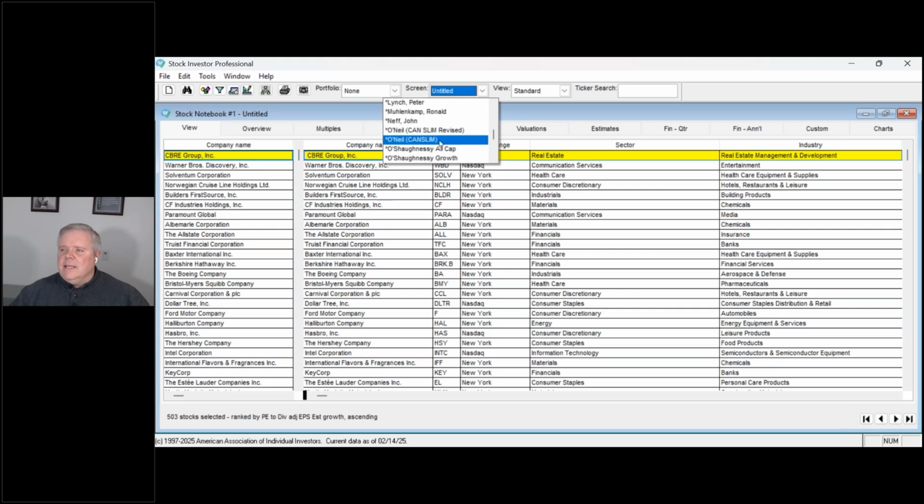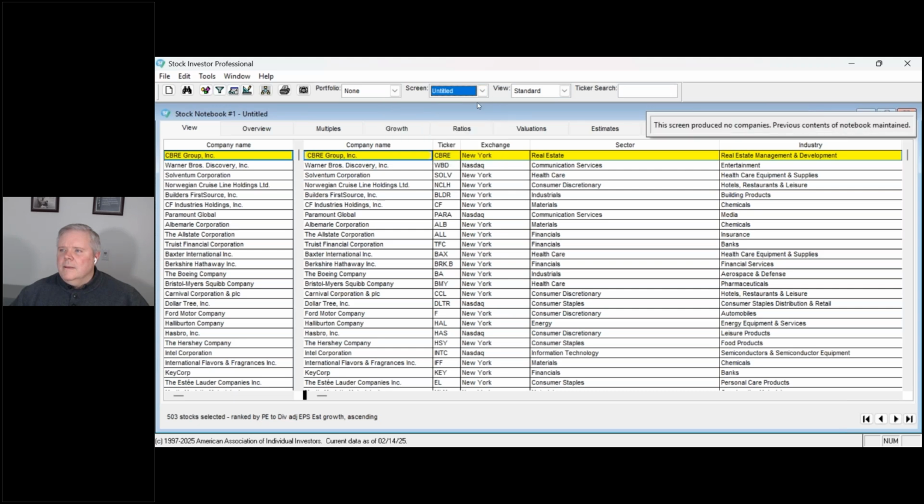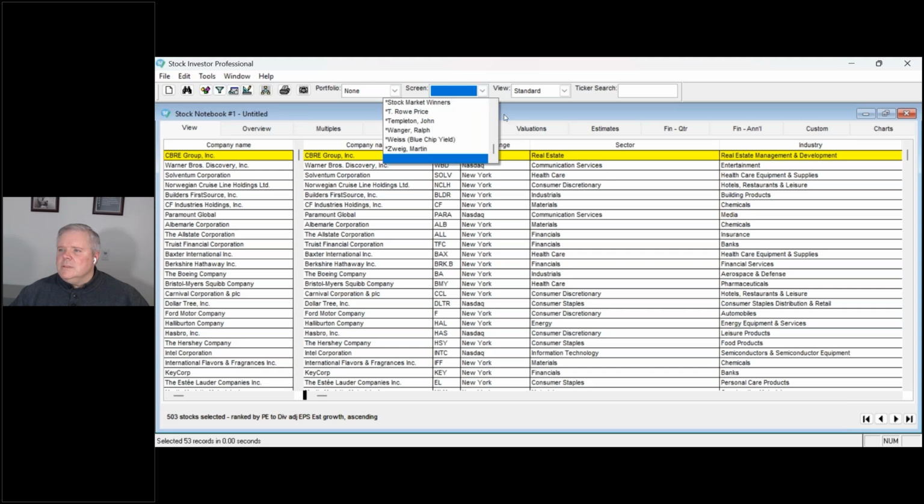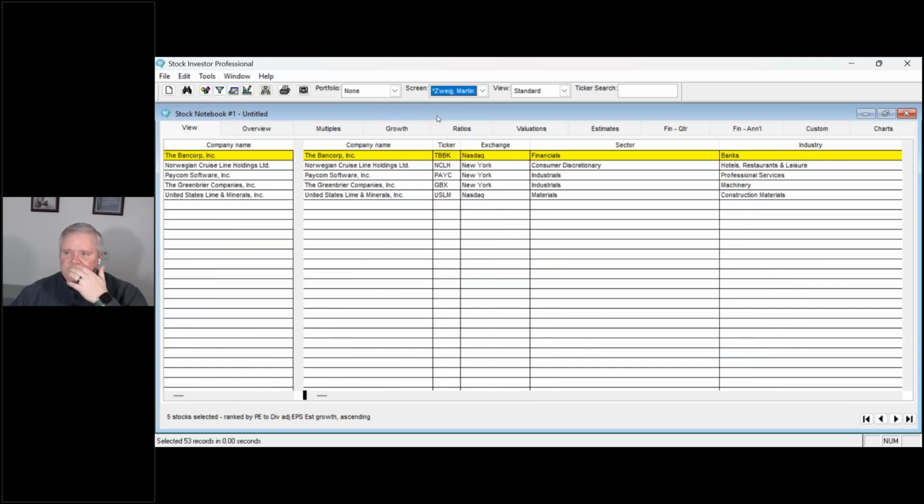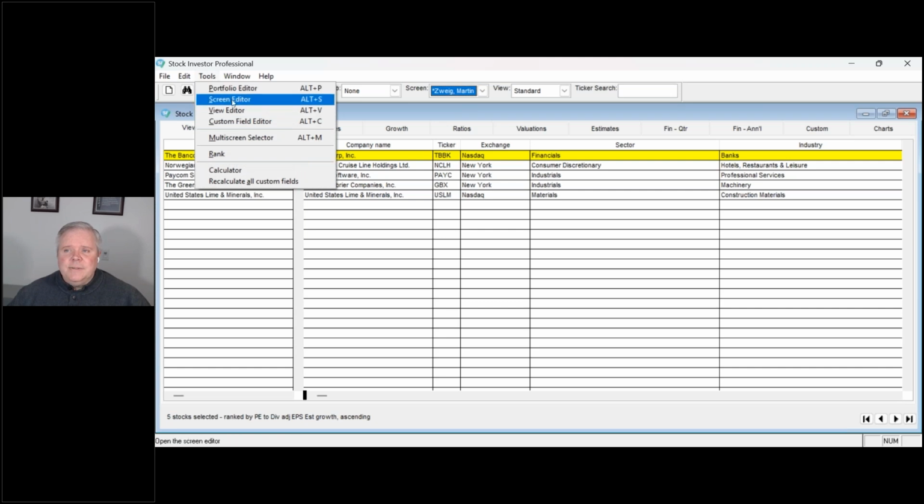Let's see, is anything passing your Neil screen these days? No, too restrictive at the moment. So let's do Marty Zweig, another stock screen that I created. As of Friday's close, we have 5 companies that meet the criteria of the Marty Zweig screen. Now, if you wanted to see what these criteria were, you can go back to the screen editor.